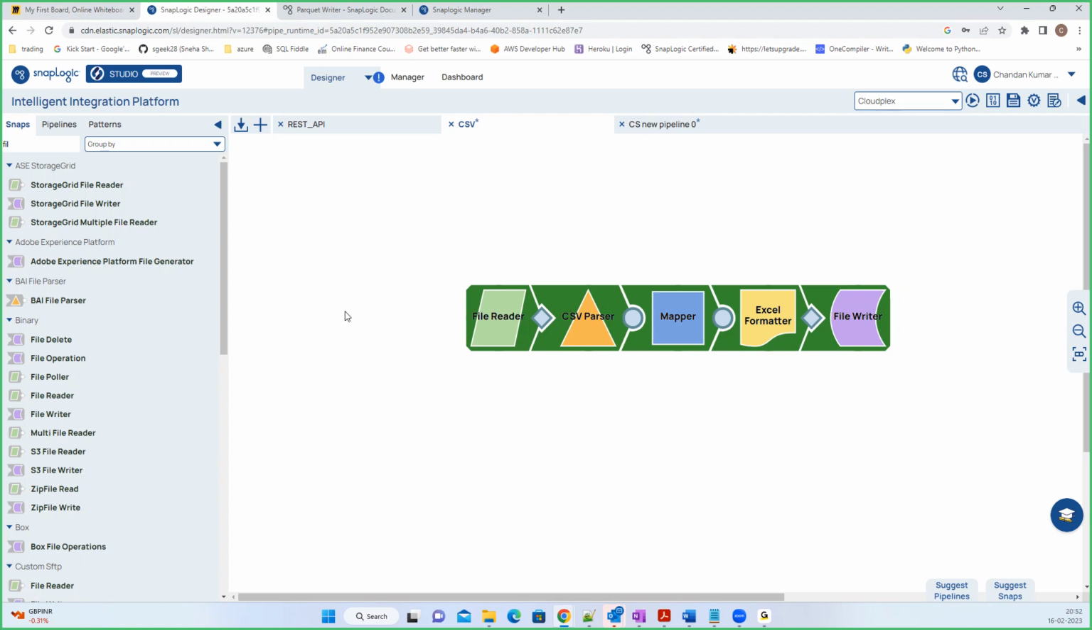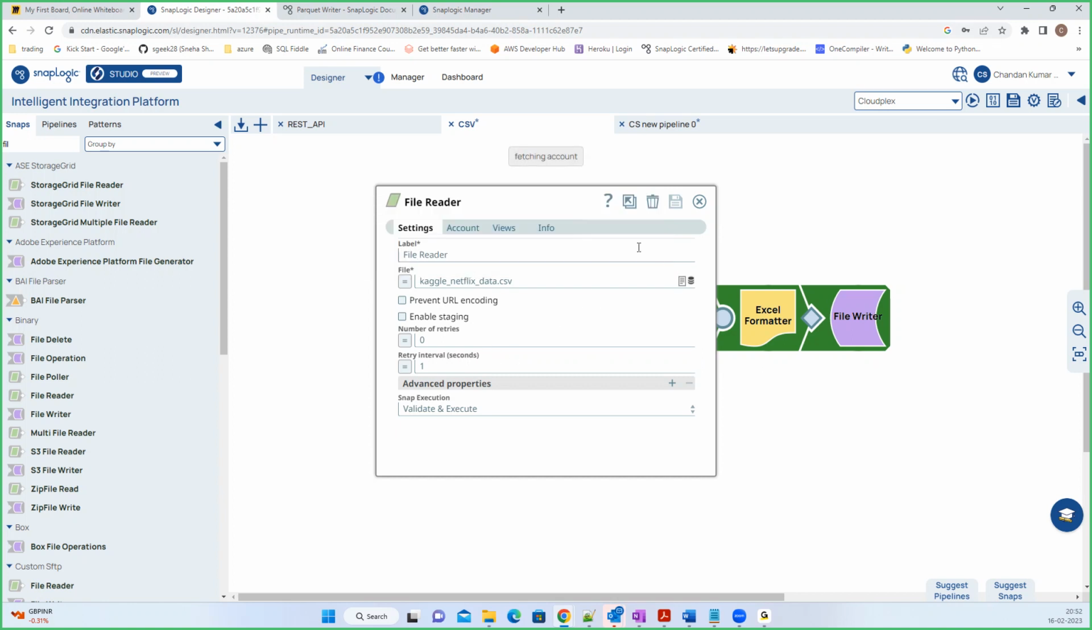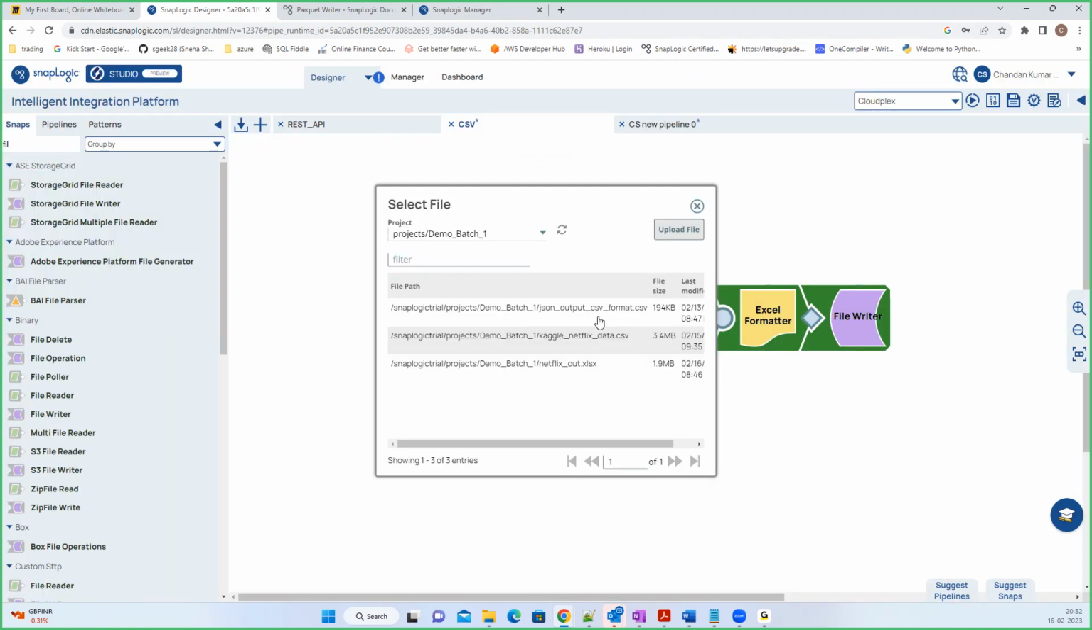Yeah, source is Excel or CSV, but load it into the SLDB. How can we do that? SLDB is again the same as the file reader. So in the Excel formatter we can choose which one. You can choose anything, just upload it into SLDB. If you click on this database, this is nothing but SLDB only. From here you can upload the file and choose the file.